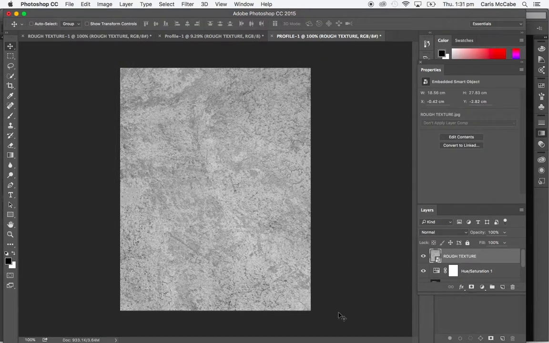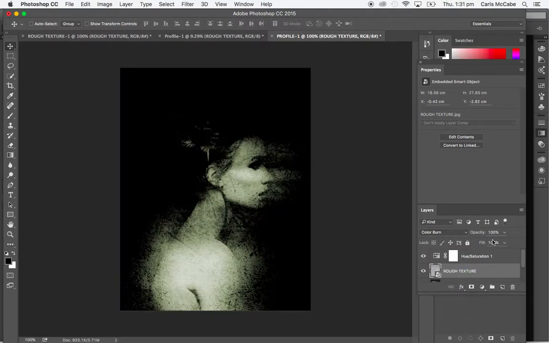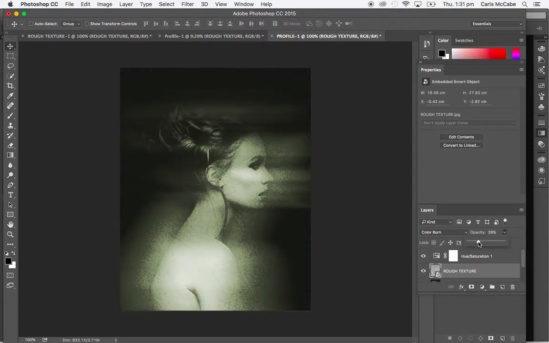on top of the layer, and in your layers panel, just click and drag it so it's underneath the hue and saturation layer, and select color burn. Now we're going to decrease the opacity of that texture, so just slide it down until there's a little bit of texture, but it's not too invasive. I think I'll leave it at that.